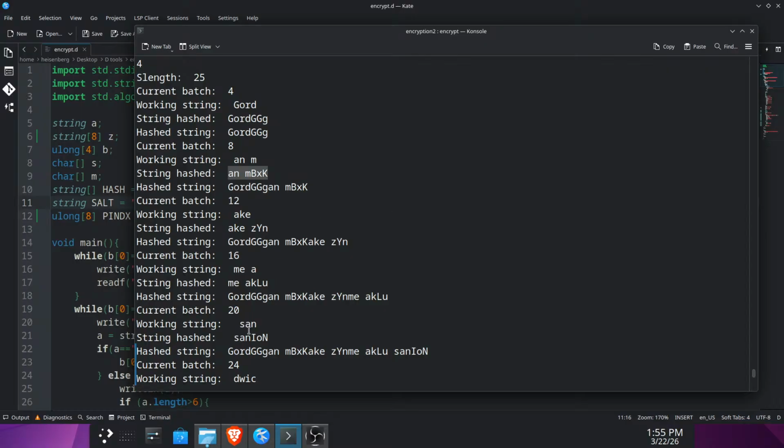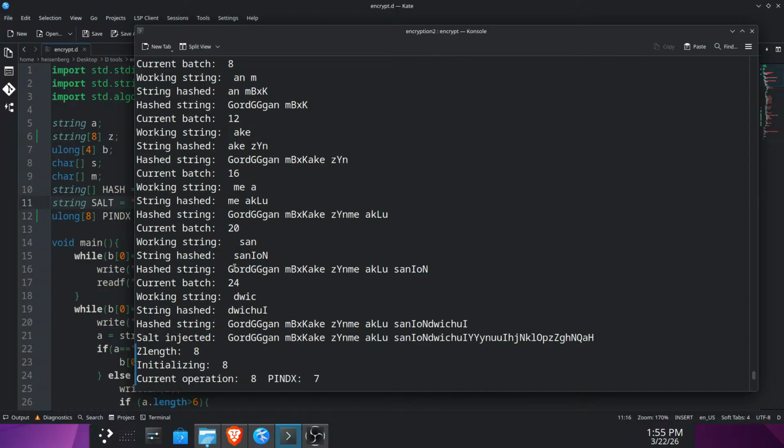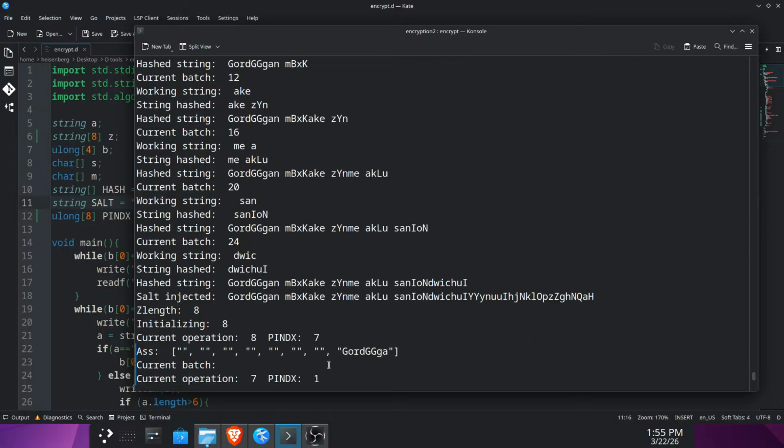Then there's SAN. Or actually, that's a sandwich. That's from the actual phrase. And then it gets ION, hash with that. And as you can see, it's very quickly not becoming English, because now you have Gordon make, and it's got all this extra stuff in there.